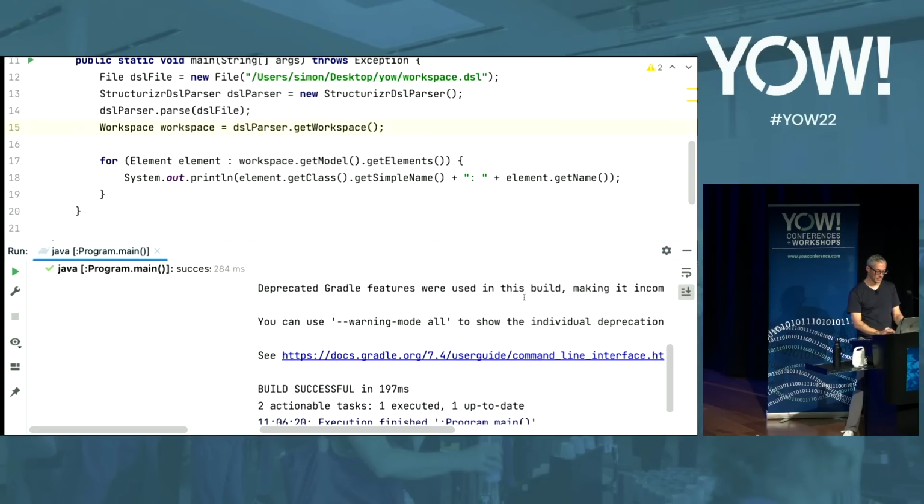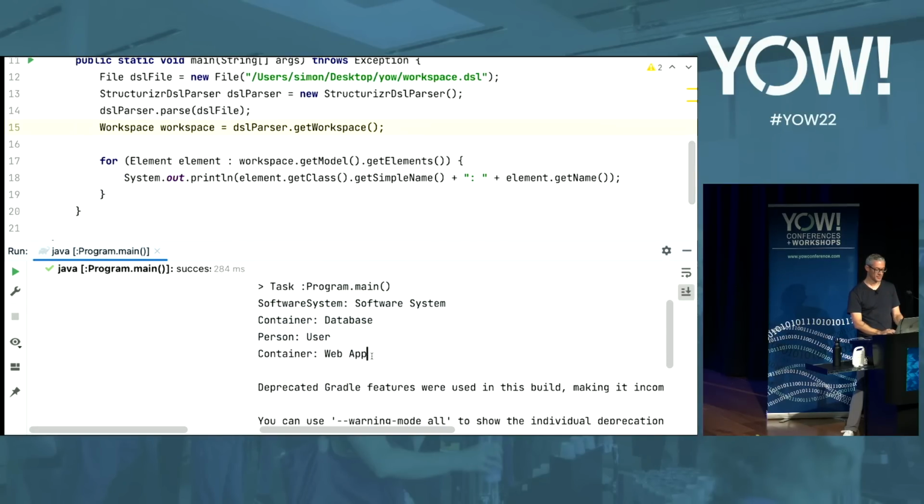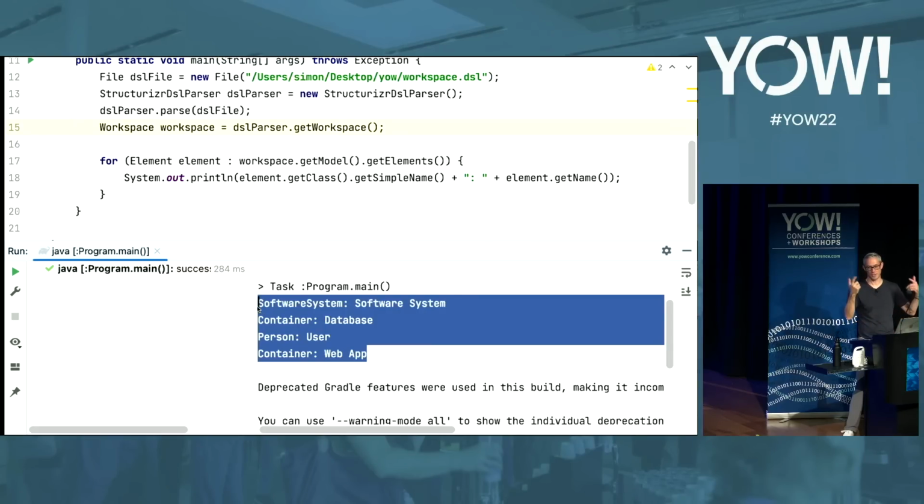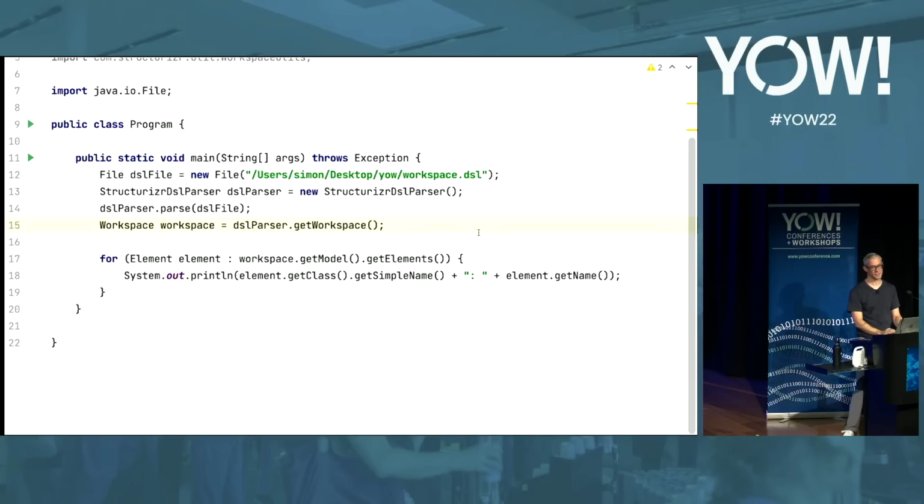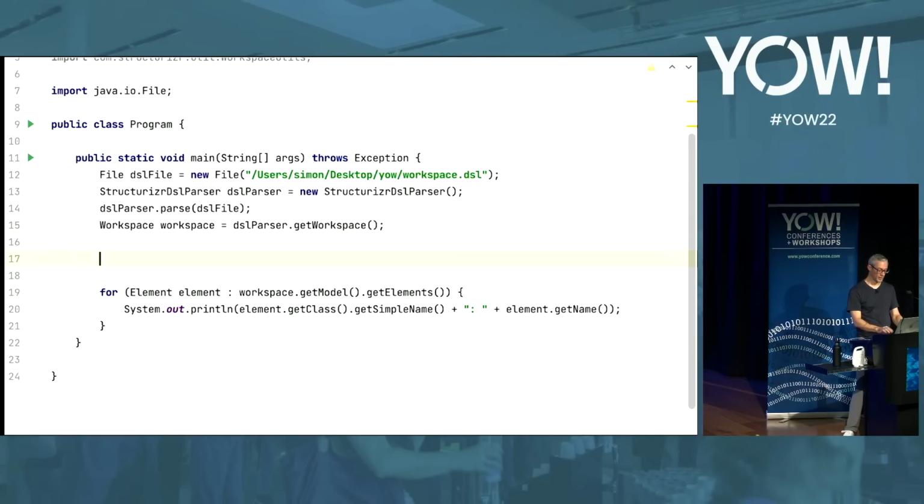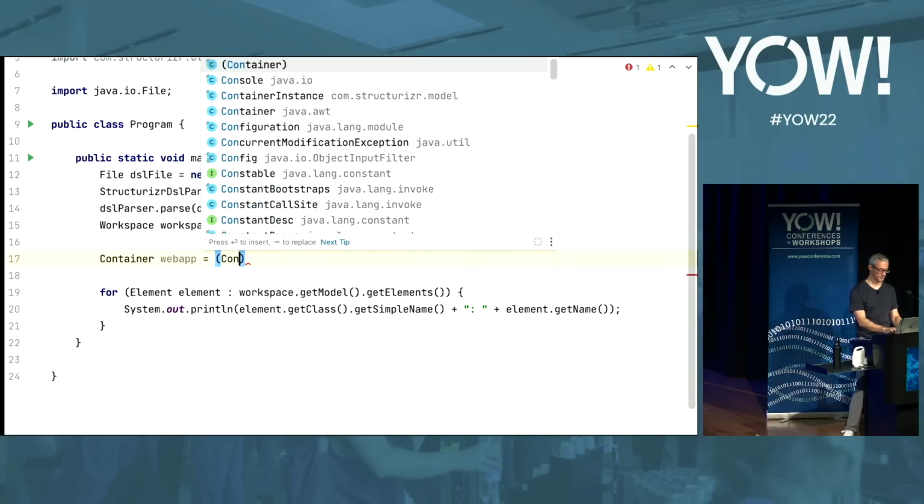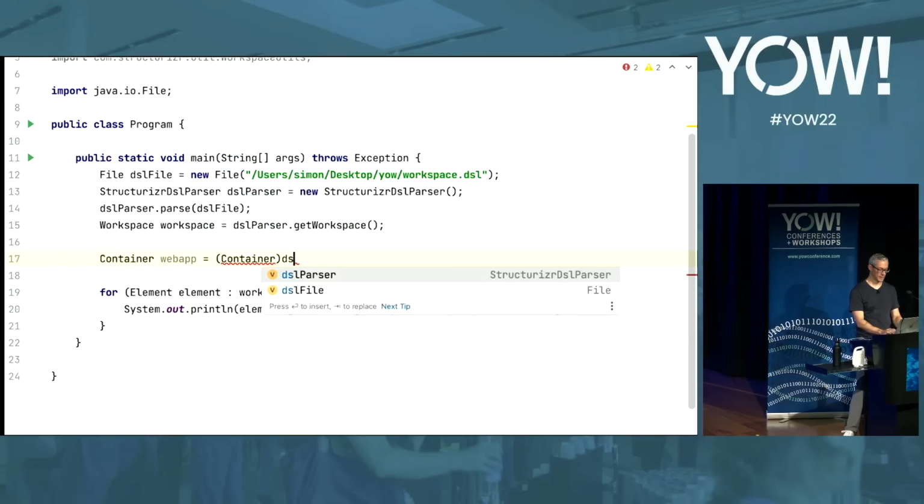So if I run this, and scroll up, here we can see it's dumped out all of the things that we defined in that DSL file. Now, you might be thinking, well, that's not particularly useful. Like, what's the point of having an IDE and Java integration? What you can do is you can do things like this. So let's get a reference to the web app. How do we do that? We can ask the DSL parser.